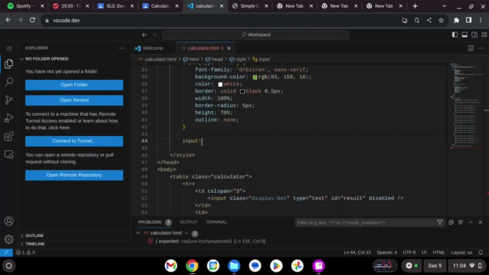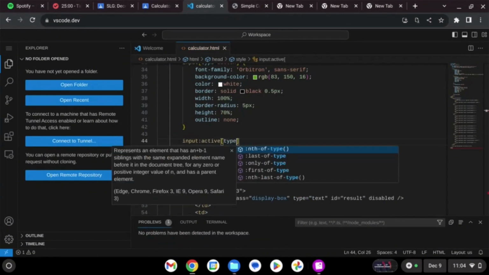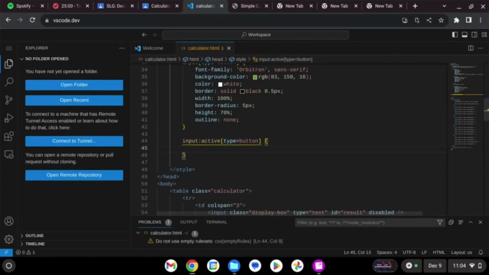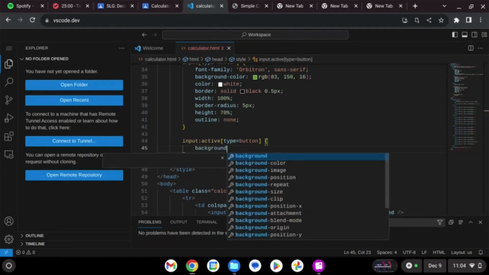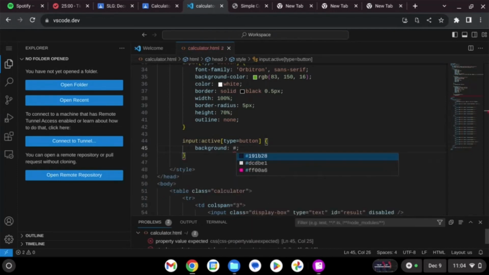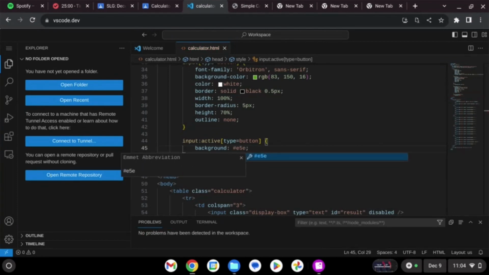Next, we'll apply CSS to input:active with type equals button. So this CSS selector targets an actively clicked input element, specifically when its type attribute is set to button. Now let's set the background to something like a gray shade. So this changes the background color of the button when it's actively being clicked. Using hexadecimal here, #E5E5E5.